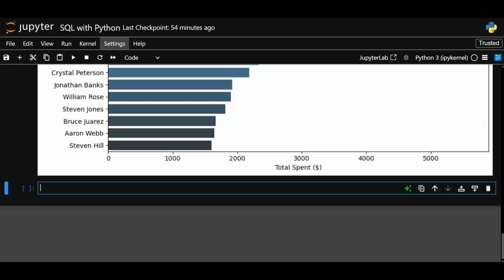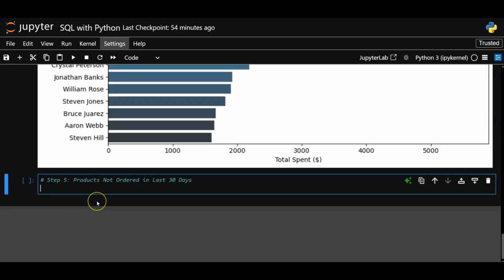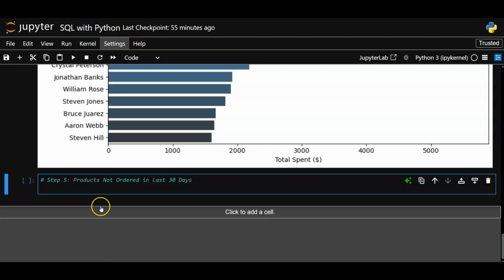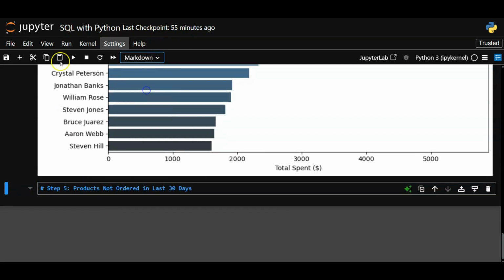In step number 5, we're going to do products not ordered in the last 30 days. So now we're going to look at products. So number sign, step 5. This query will show us which products haven't been sold in the past month or so. It's great for marketing or inventory analysis. So I'm going to change this to Markdown and run this.